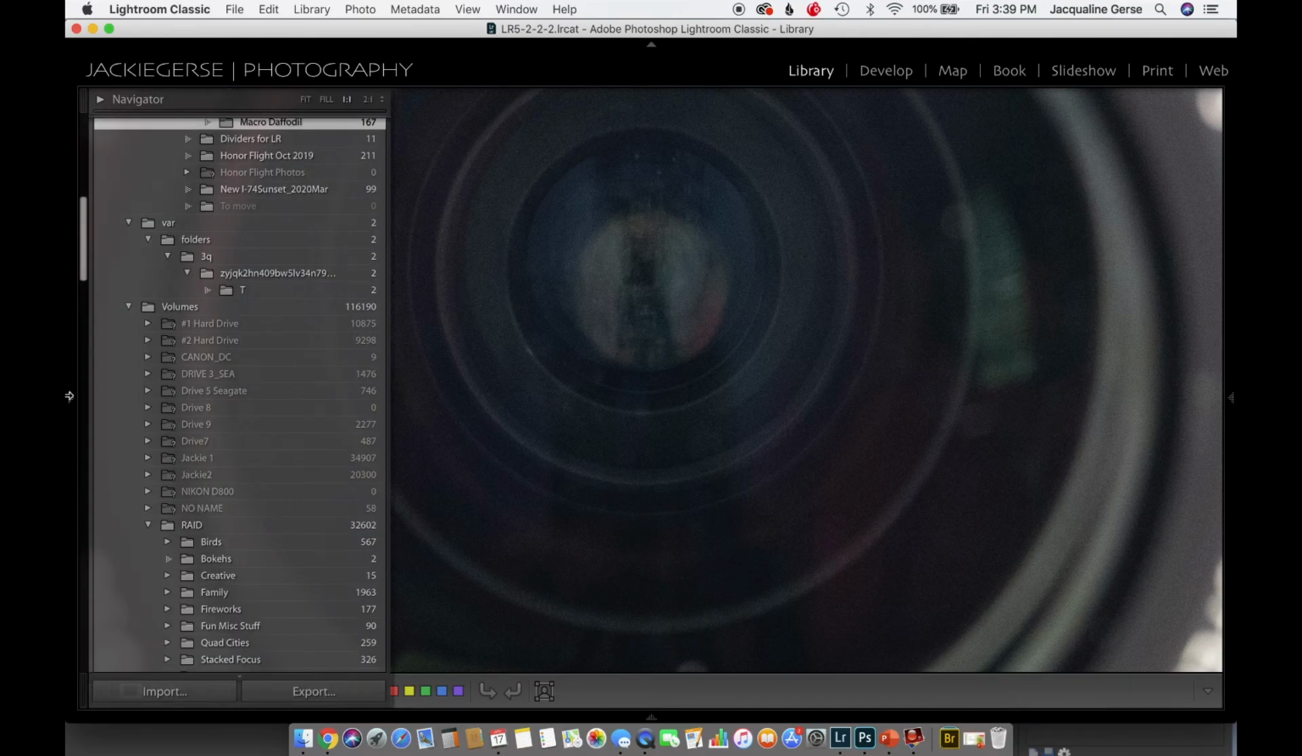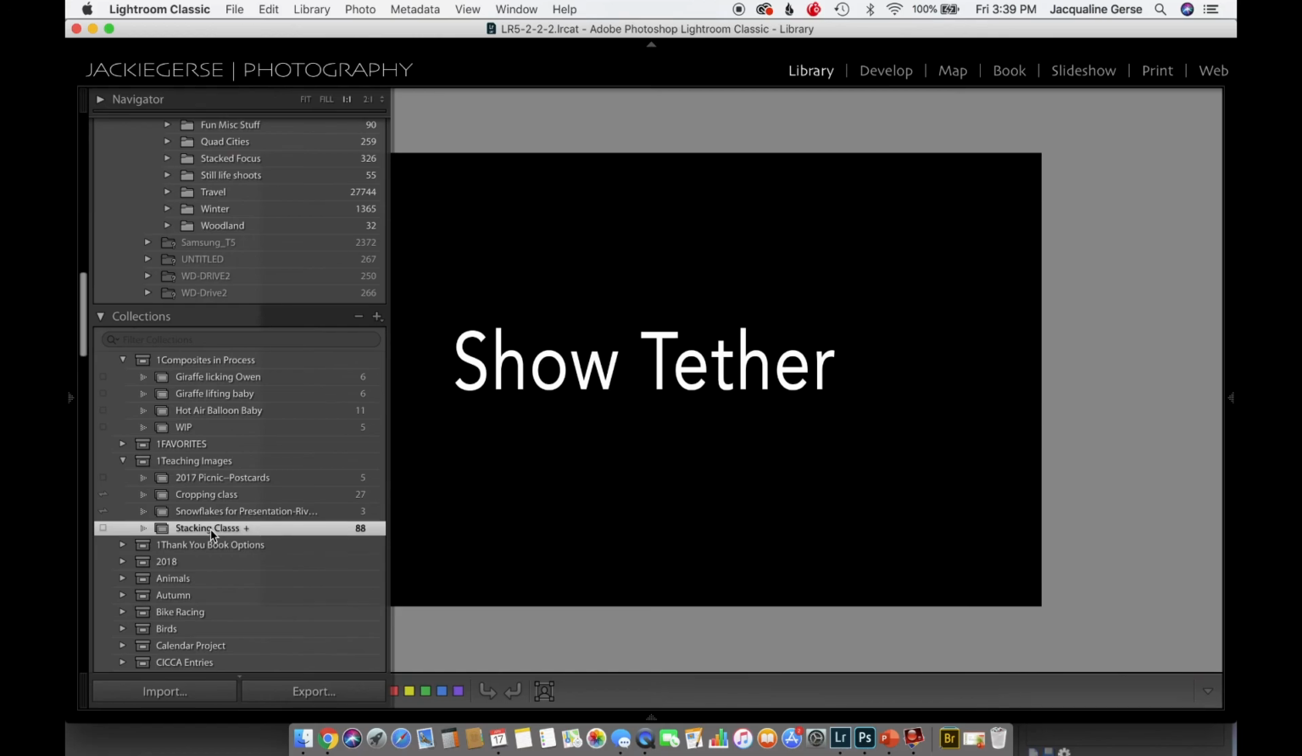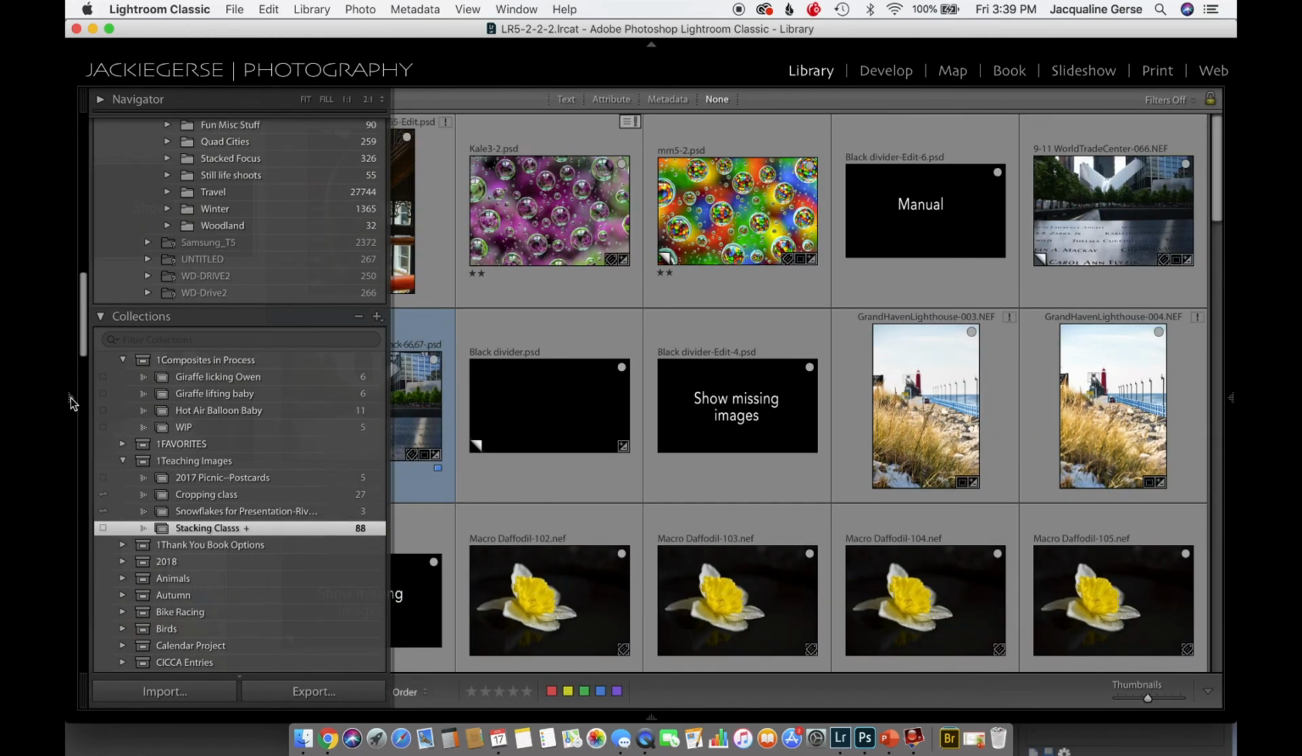So I just wanted to show that to you. That really isn't an absolute necessity. If you have it and you've never used Tethered Capture, it's a little added bonus on how to do that. So let's now move on with our focus stacking information. So I'm going to go back down to my collection of images that I wanted to show you. Close this panel up.